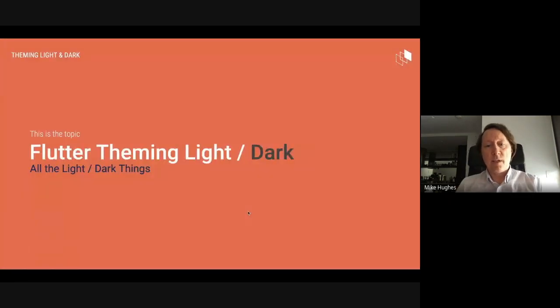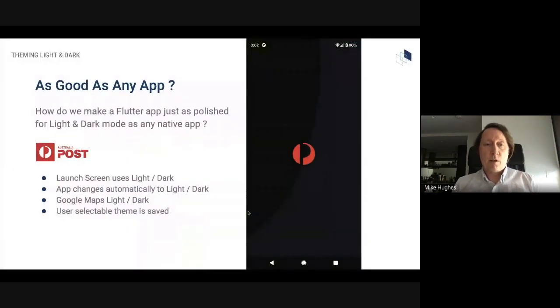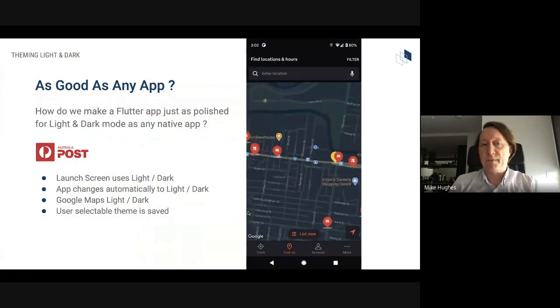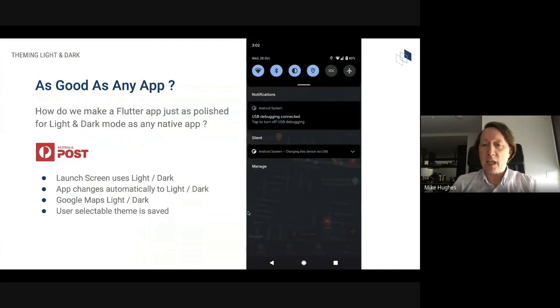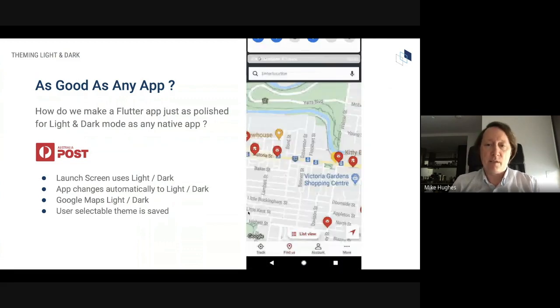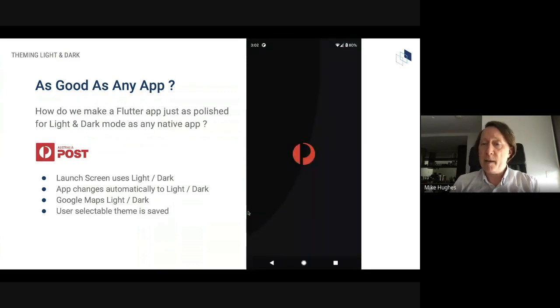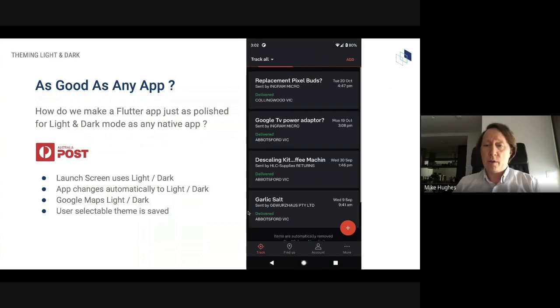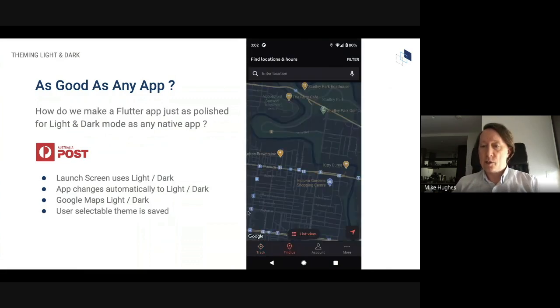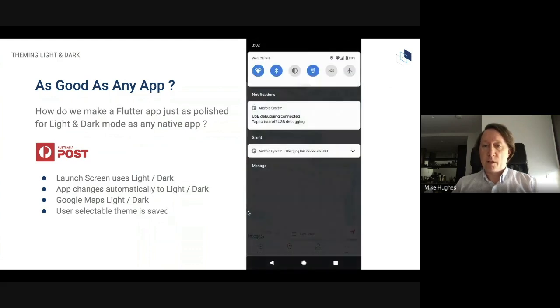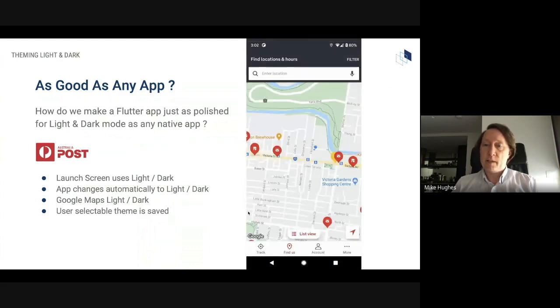So how do we actually do this in Flutter? My first question when I started using Flutter and was looking at light and dark mode is, well, can I do a Flutter app just as good as any app that is a fully native app? So on the right here, we have the OzPost Android app. It's in dark mode, and just going through a few of its screens, its map, etc. So it does support dark mode quite well. There's the light mode.